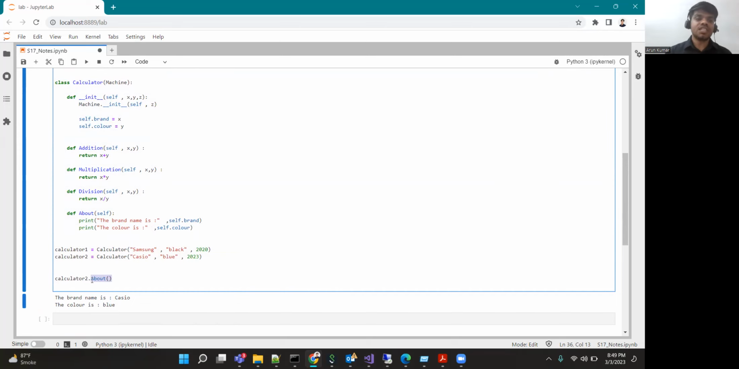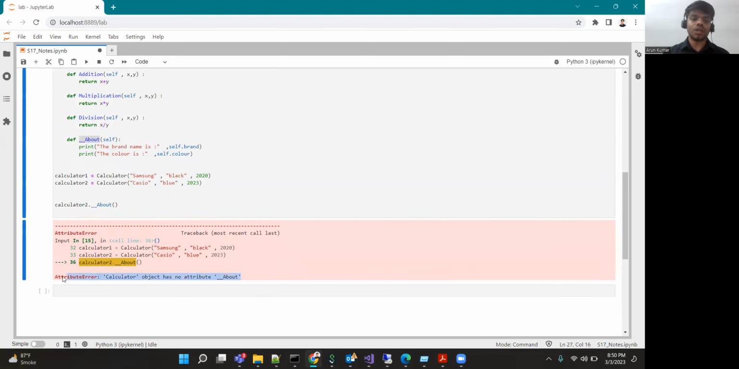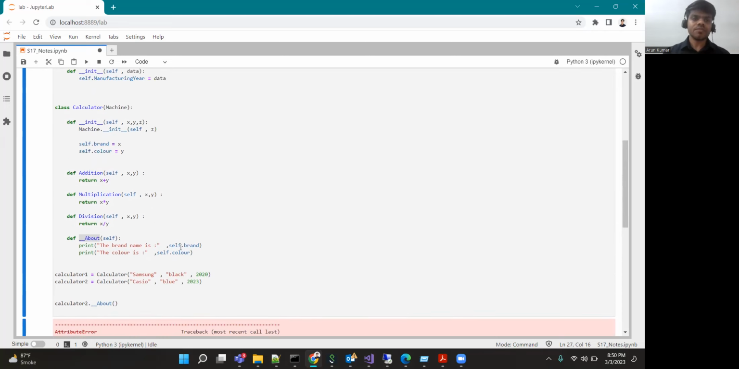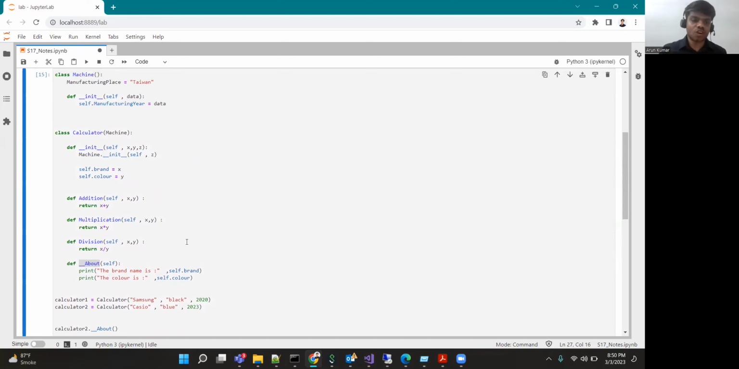Now coming to the encapsulation. Suppose I do not want the outside world to access this particular method. What I'm going to do is precede this particular function name with a double underscore. So when I put double underscore here, you will see that the access gets modified. The outside world does not have access to this particular method any further. This is categorized into a private category. Earlier it was public. If I run this, it is going to throw me an error that it has no attribute about.